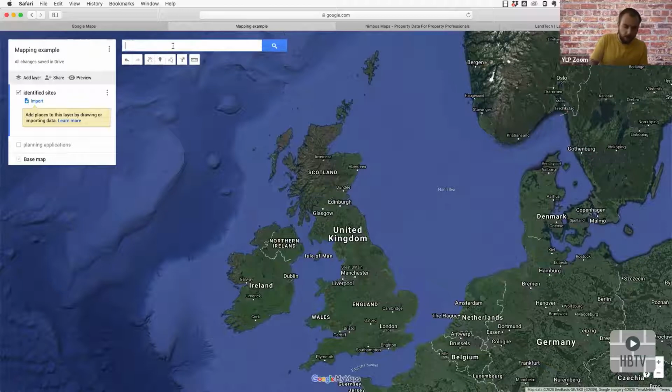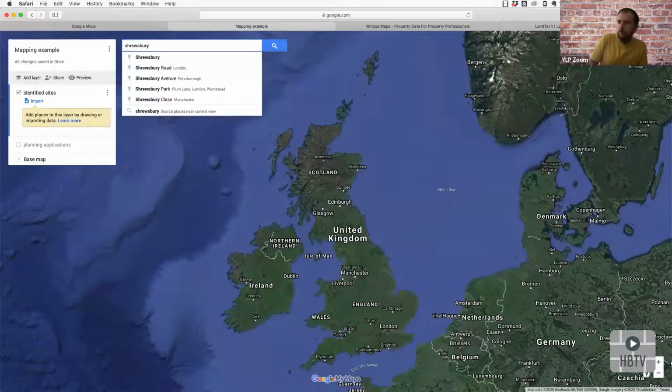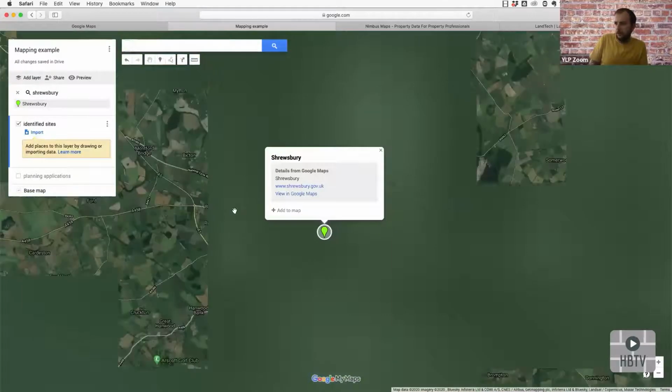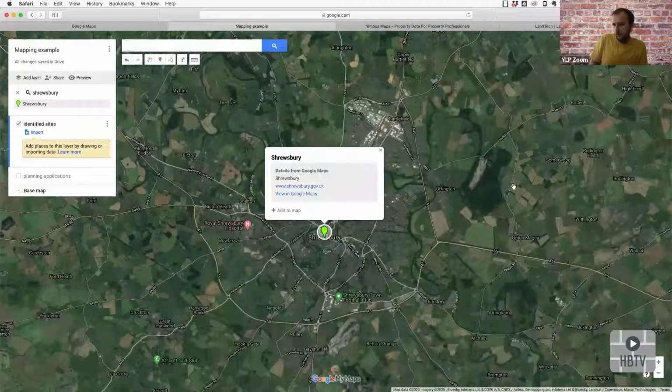We'll put in an area. I'll put in my hometown of Shrewsbury. That should take us into the centre of Shrewsbury, so it gives us a good idea of what we're looking at.